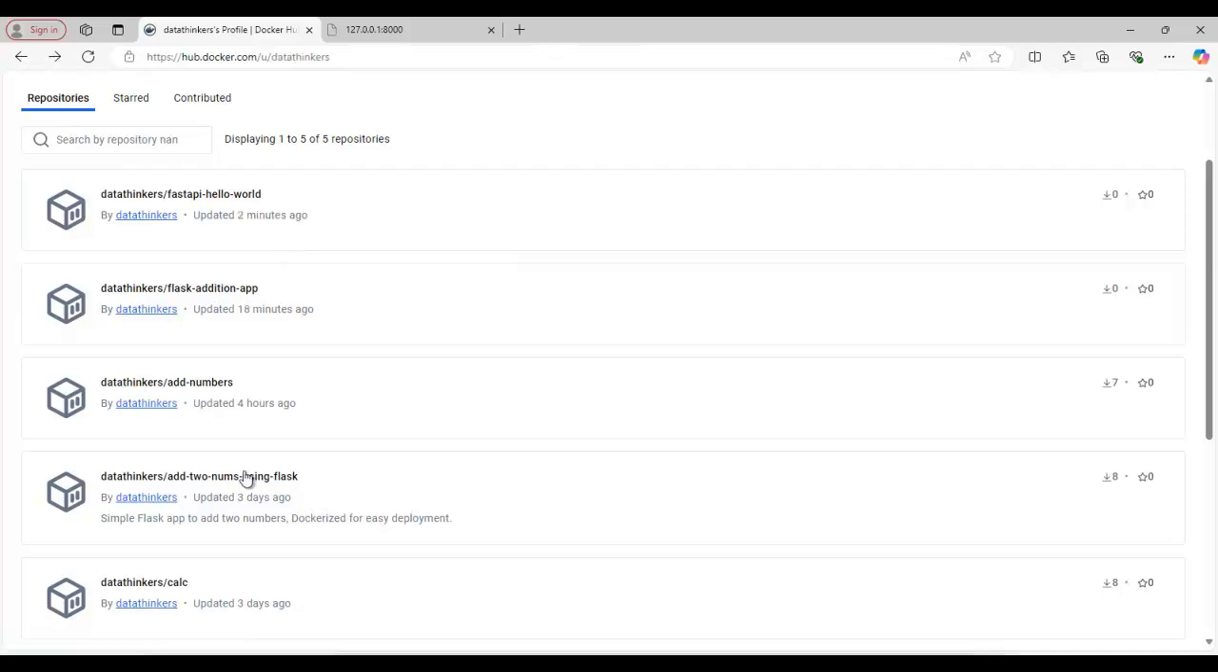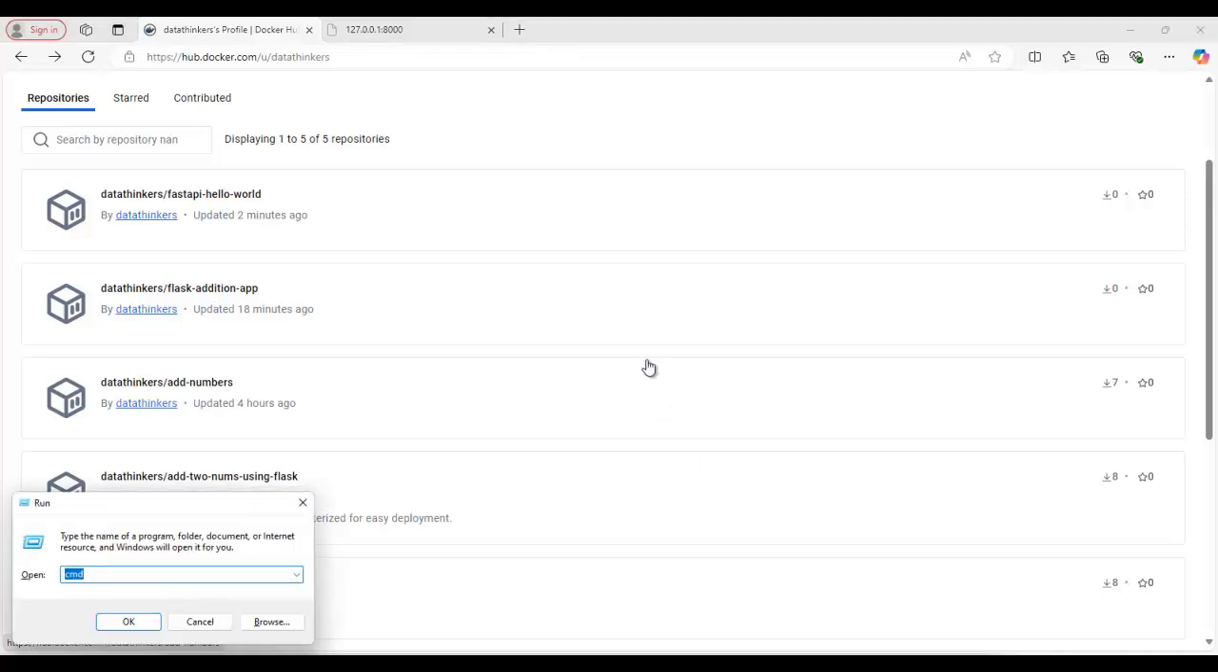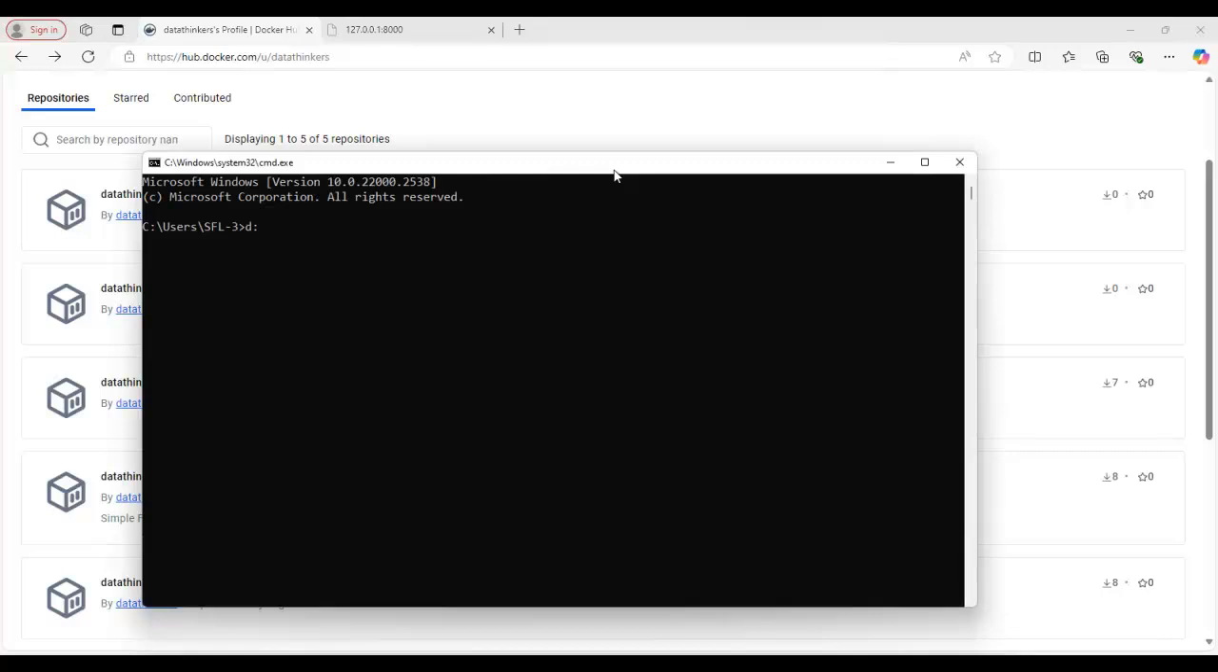Let's move on. You can see we have Dockerized a simple Python application, also a Flask application, and also a FastAPI application. Now we want to Dockerize a Streamlit application, right? So again, let's open command prompt. Let's move to D drive. Let's create a new directory Docker_Streamlit. Let's press enter. Let's move inside this folder Docker_Streamlit, and let's open VS Code from here.